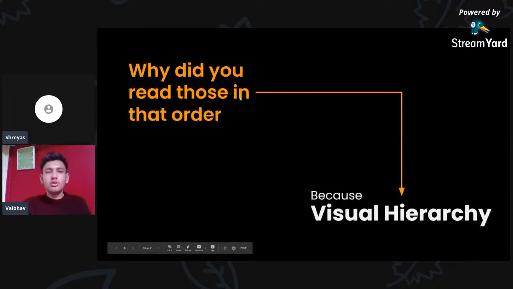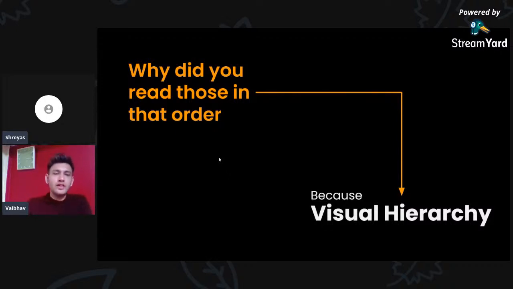So why did you read those in that order? Because of visual hierarchy. Visual hierarchy deals with how you dictate the user to use your software, how you guide them. This is the first thing that you should read, and then move on to this and this. Technically you don't guide the users, but you make assumptions that the user will go in this fashion, and then you carefully put things in that particular space.